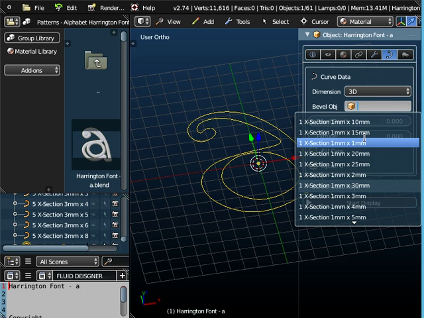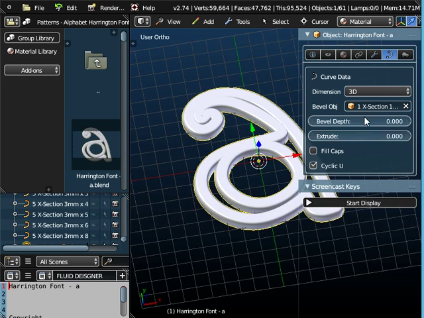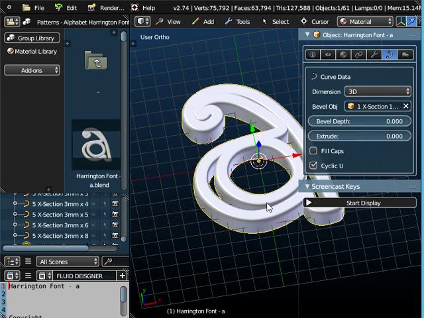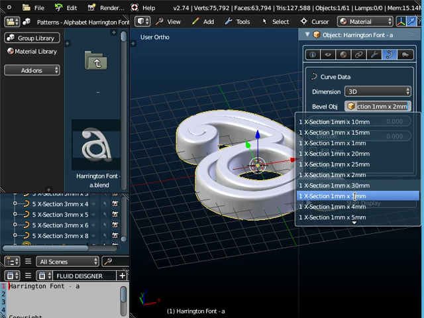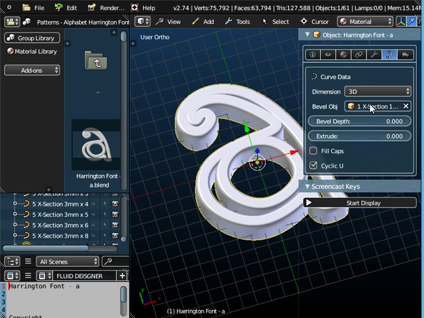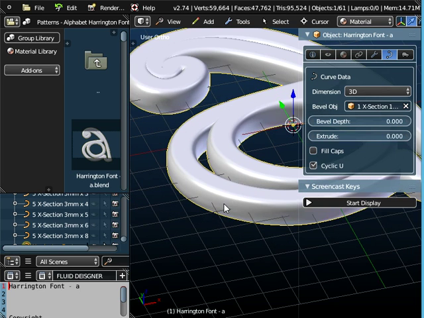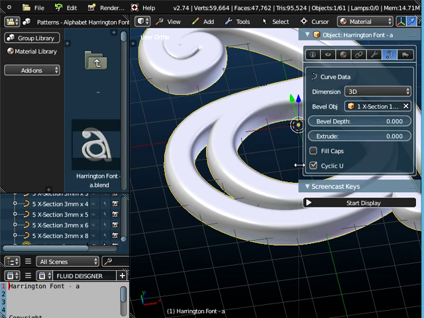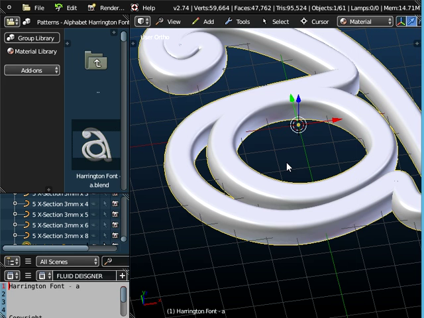So bevel object here, I can change the thickness of this object. So at the moment that's 1 by 1. It was originally 1 by 2, so that's 2mm thick. You might want to do something like that for a pendant, or even make it 1 by 3. Choice is yours. So we're going to make a simple earring here, so I'm just going to use 1 by 1. So that's cross section is 1mm by 1mm. So there's my basic thickness added to my letter A.